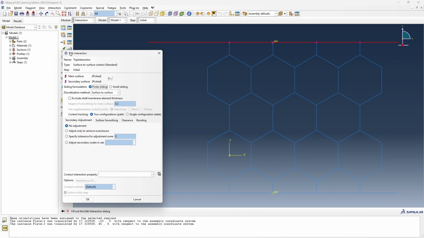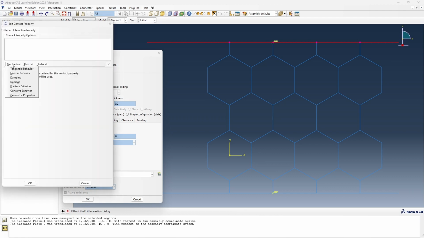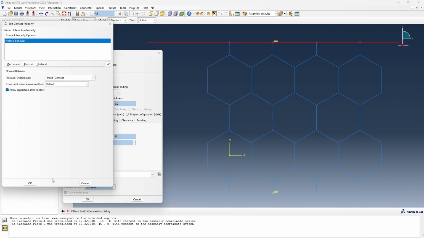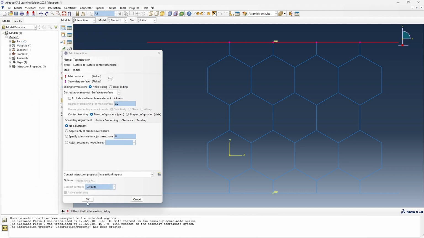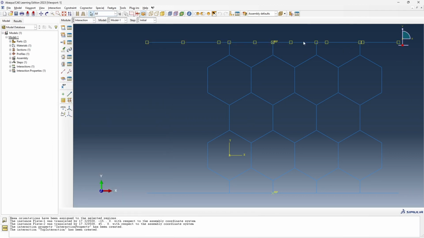Now for the top interaction, we have this dialog box open here, and contact interaction property. Well, we have nothing here, so click on this and click interaction property, press contact, and done. Mechanical, normal behavior, hard contact, yes. Okay, and press OK here. And do this exact same step for here as well.